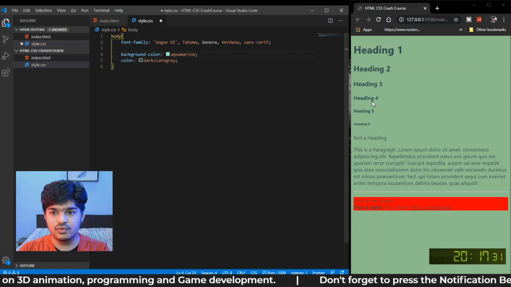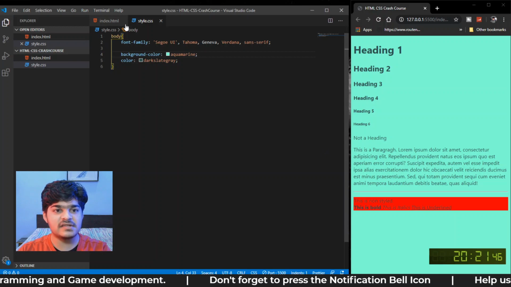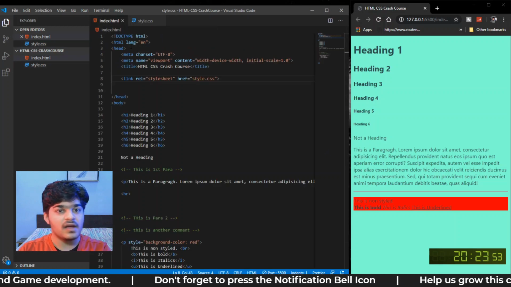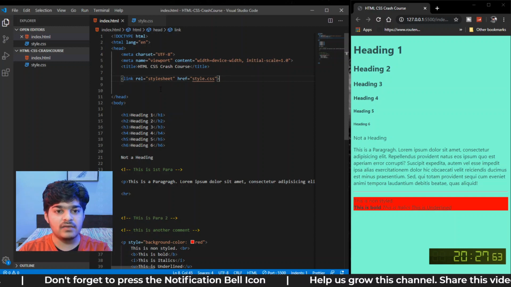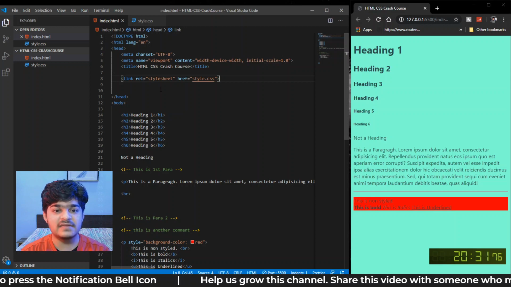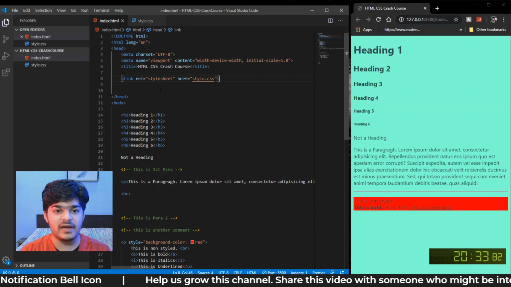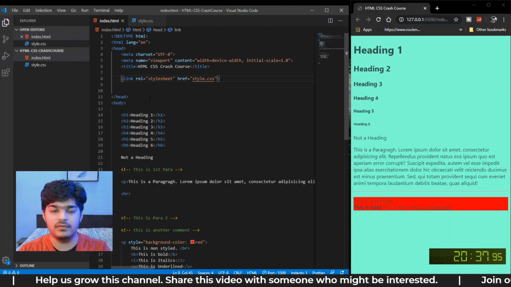I hope it will show some change. Yes, good. So here you can see how we can just change the styling using this. You can have multiple styles, but whatever is the last style, that would be used. So it is not really about the last style, but the last style that is being used for that particular element will be used.